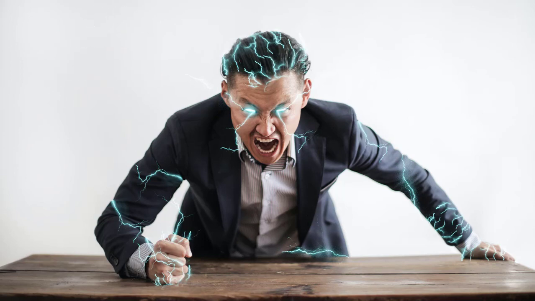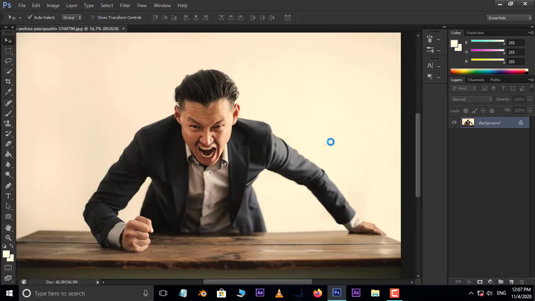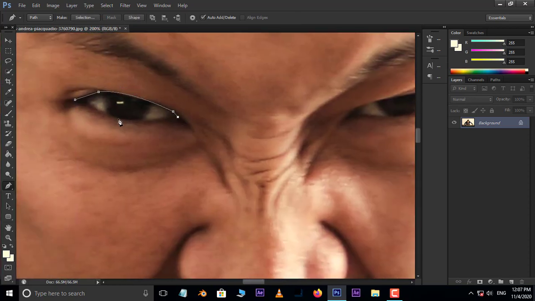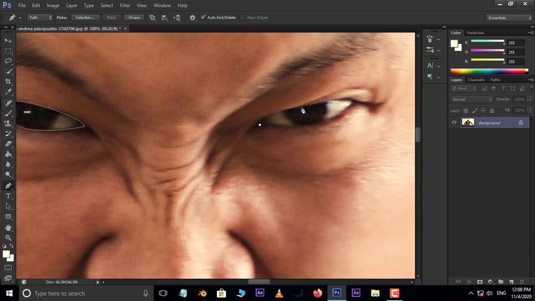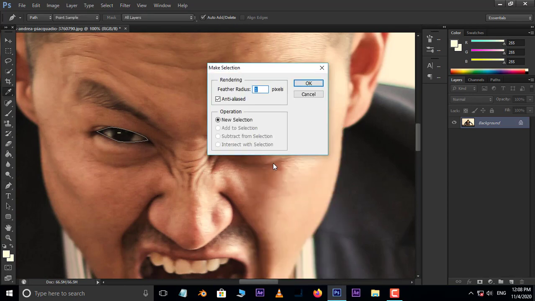Let's get started. First of all, double click and select this image, and hit open. Cool. Zoom into the eyes of this image by holding Ctrl+. Now take the pen tool and select the eyes like this.